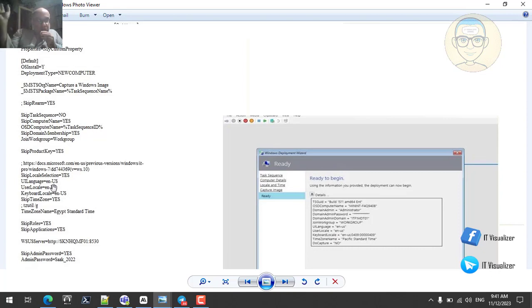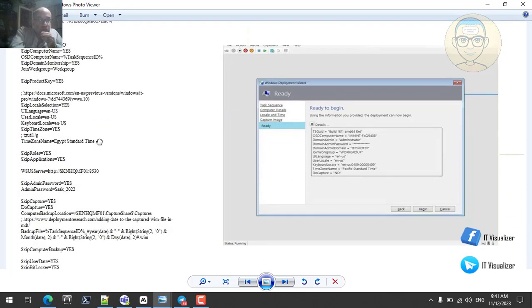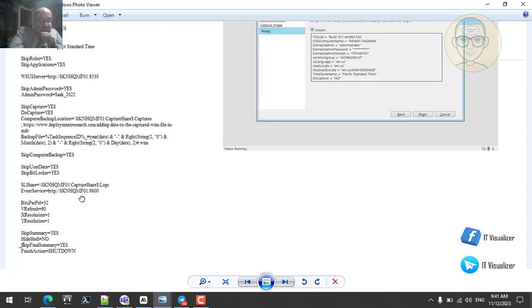And after finishing the installation of the operating system, or in this case the captured image of the operating system and the programs installed on it, it will go again to the custom setting.ini and see the last section to reboot and to get the summary section, and so on. So this is basically the whole process.